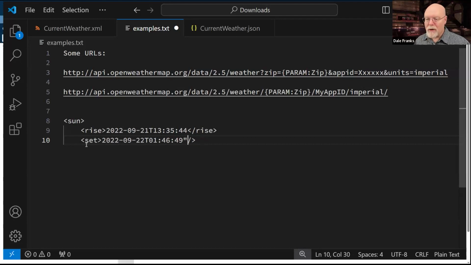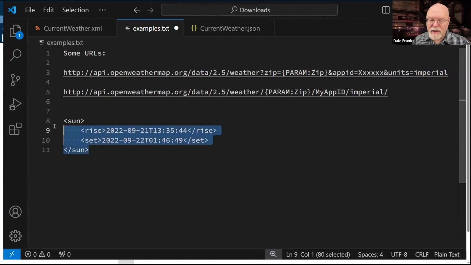Oops, wrong key. And then, of course, down here, I would need to close my sun node. And it might look like that. These are two different ways of giving me my sun node and my two subnodes, rise and set. So I have my sunrise and sunset.